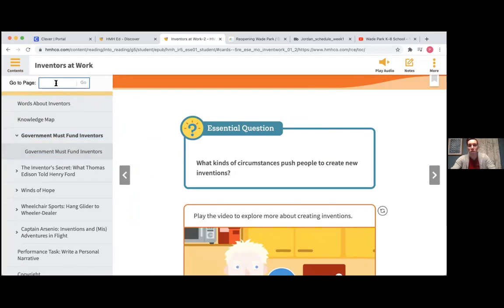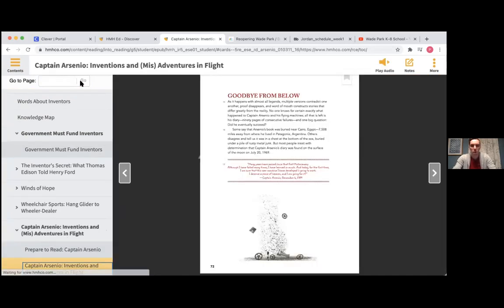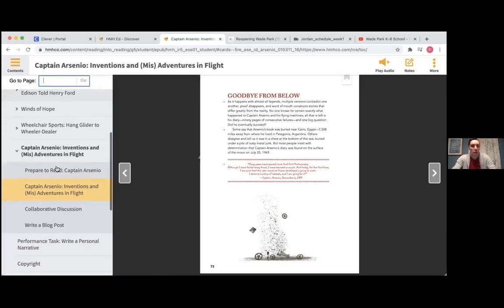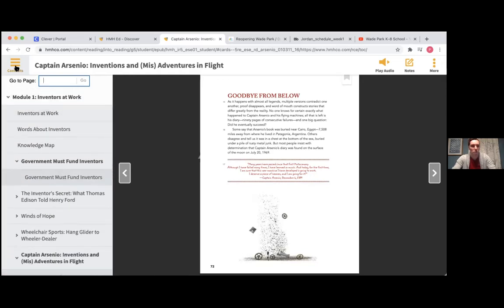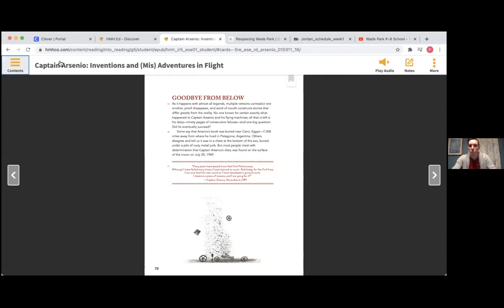Also, maybe if the teacher posted in Ed or posted in SeeSaw that the students were working on page 72, I can type in 72, hit go, and it'll take me right to that page. So again, that's a great resource here as well that can take students directly right to the page that they're working on. So again, all the resources are here as well within the textbooks. And then to just get rid of that, you just click it and it pops away.